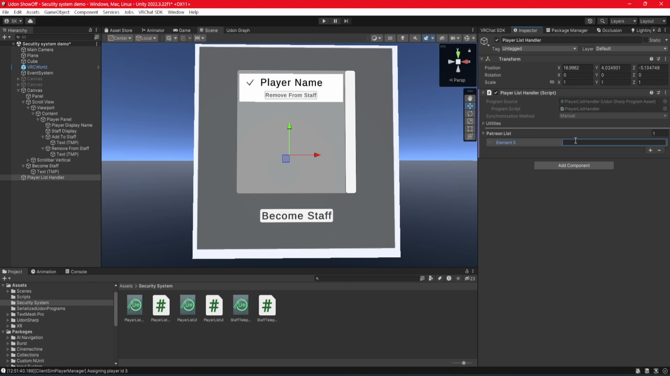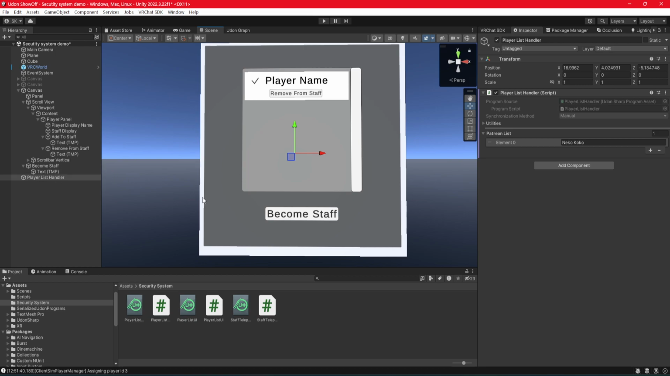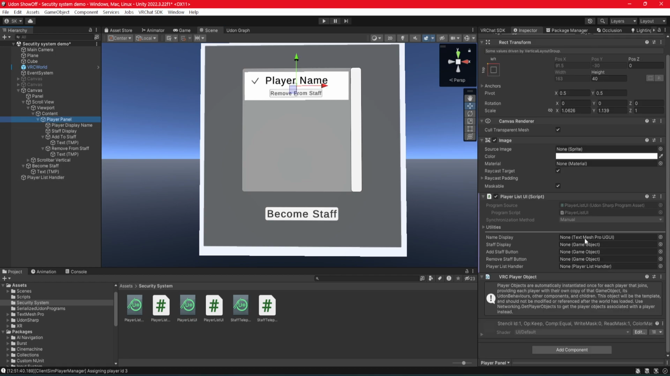All you need to do here is put in the names of the people that you want to have access to the Become Staff button. So basically your patrons, or whatever way you want to do it. It's totally customizable. And that's it for the setup for that. Now we'll go to our player panel.